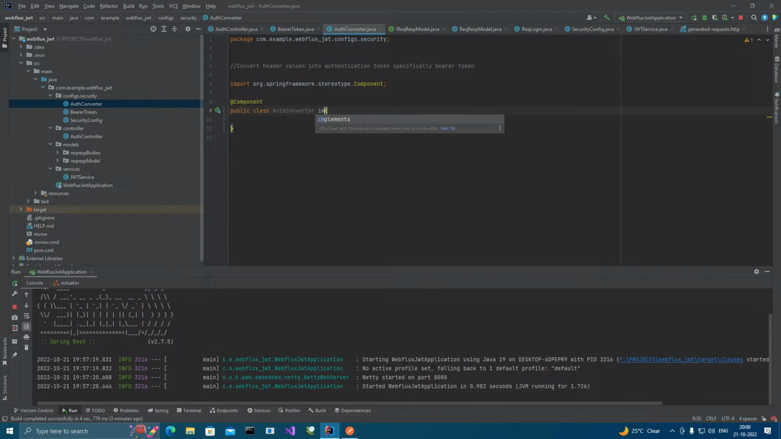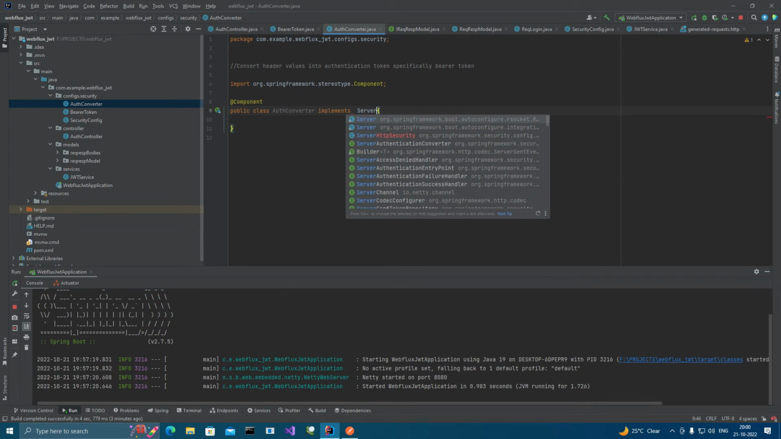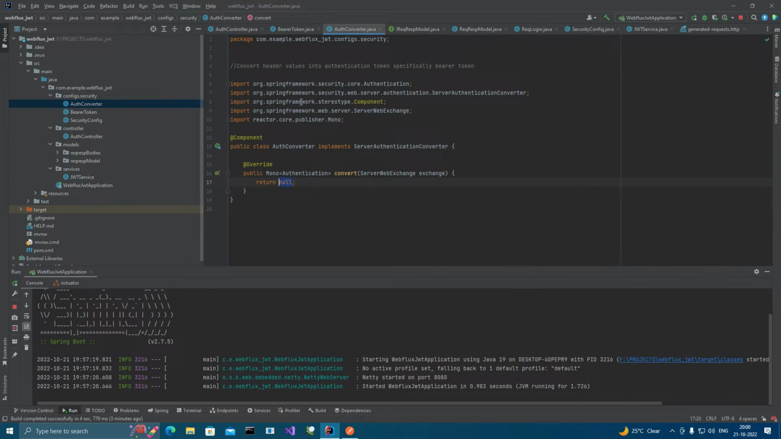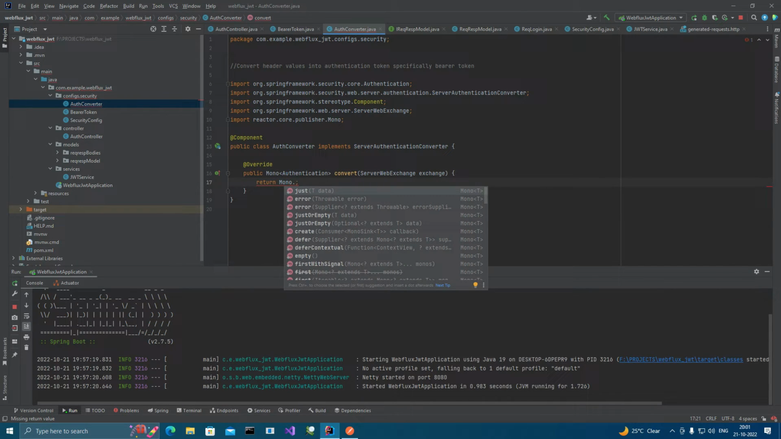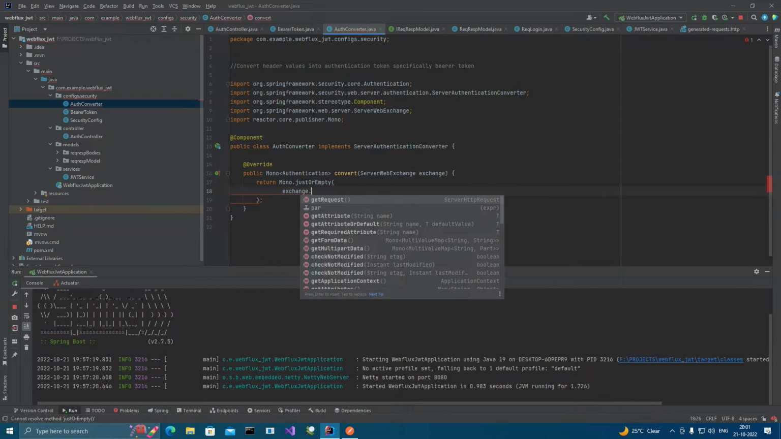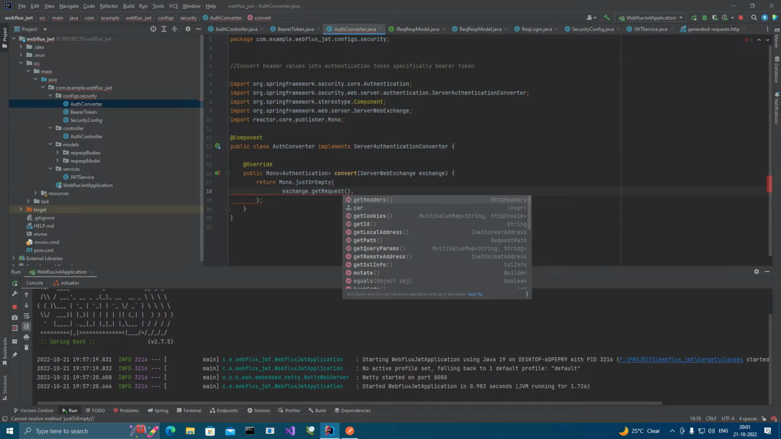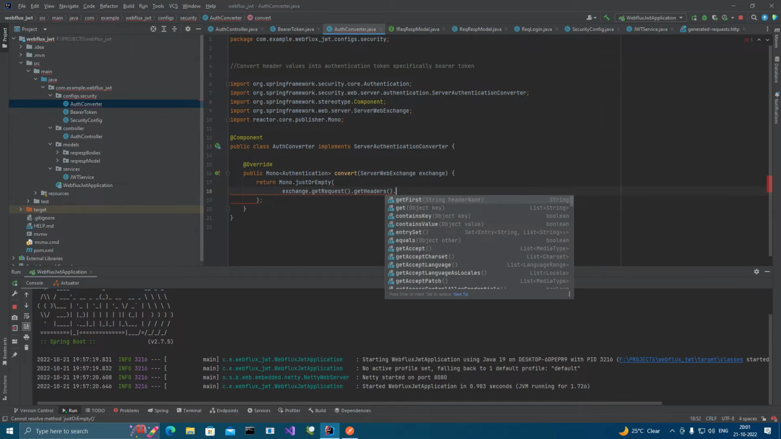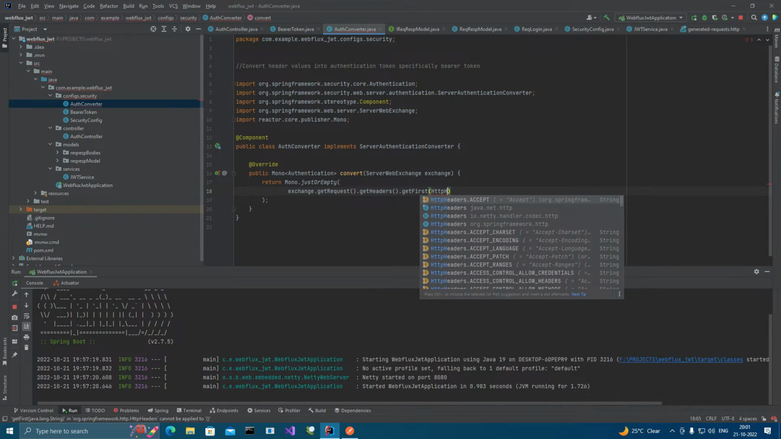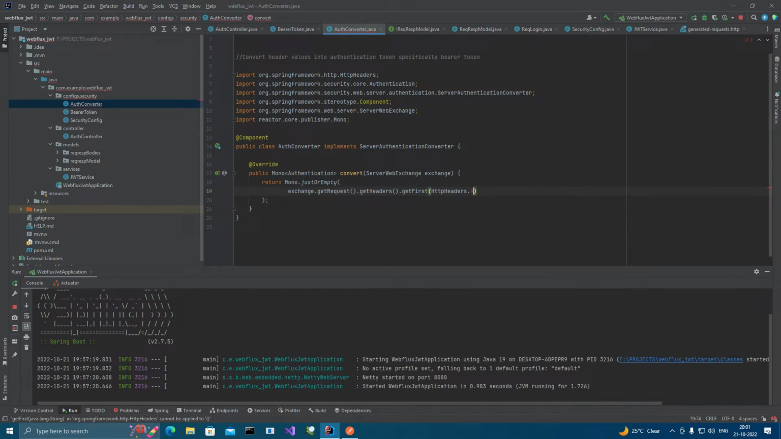thing we want to do is this has to implement a server authentication converter. So the convert, okay, there we go, we have implemented this, and this one is just going to return Mono.justOrEmpty. There you go. So what are we going to return? Firstly, we want exchange.getRequest().getHeaders().getFirst(), and it's going to be of type HttpHeaders.AUTHORIZATION. Perfect. There you go.